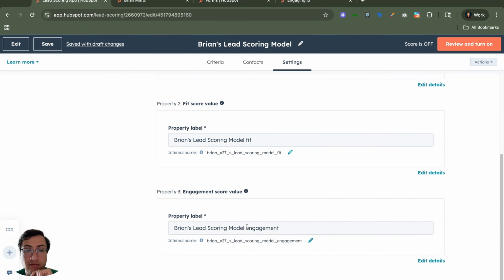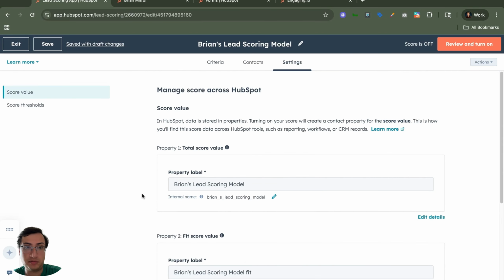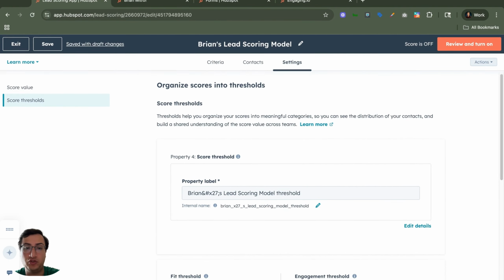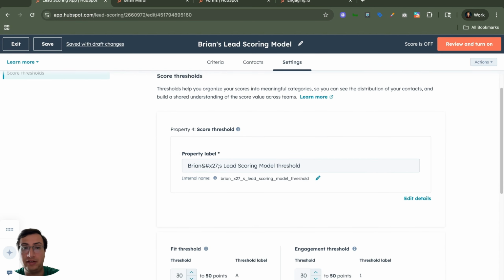And then from here, that would be all set to go. And then finally, the last adjustment to make here is the score threshold settings. This is another property that is created once you activate the lead scoring model that will set a specific threshold to either the fit threshold or the engagement threshold based off of how you have them set here.